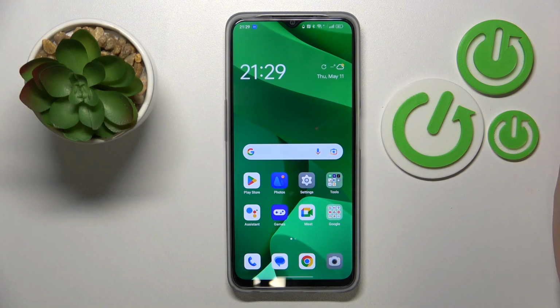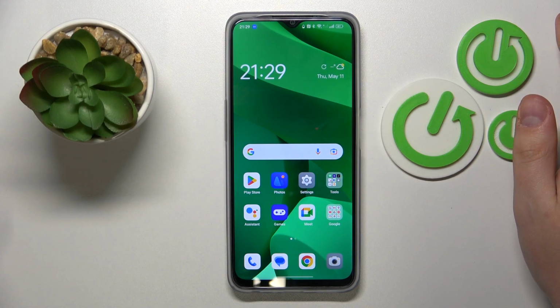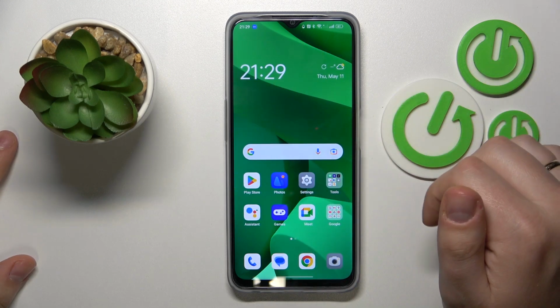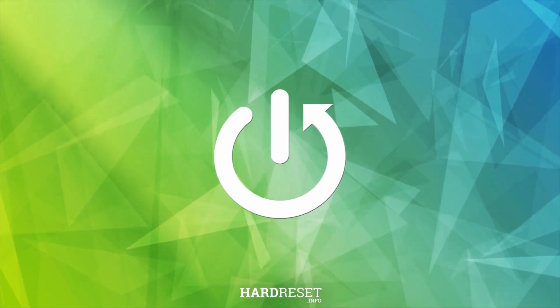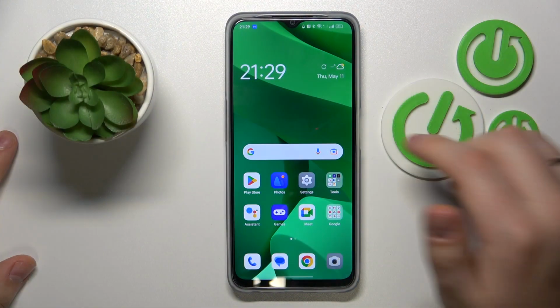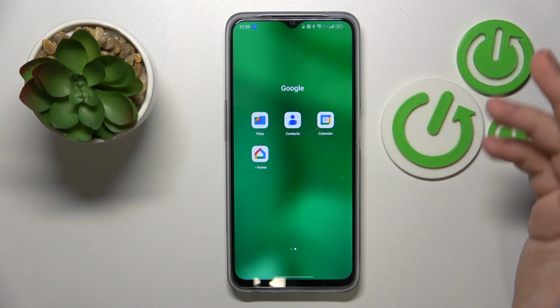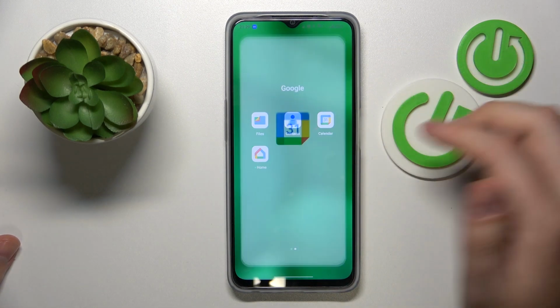This is OPPO A77s, and today I would like to demonstrate that you can add an event to calendar on this device. So to start, you will need to find and launch whatever calendar app you use on your phone. By default, it's going to be Google Calendar.